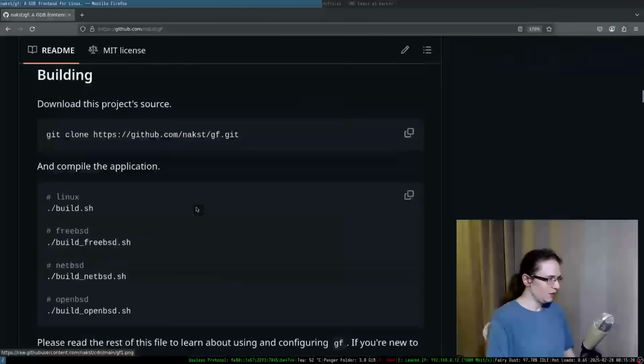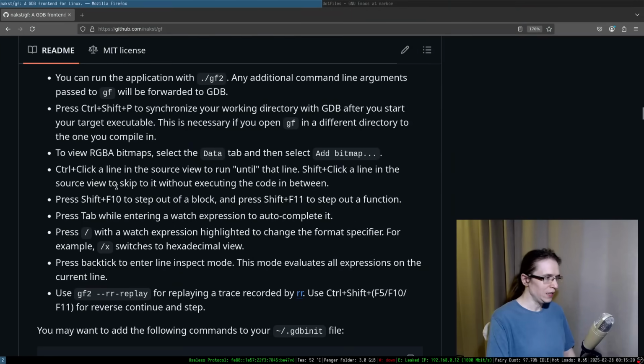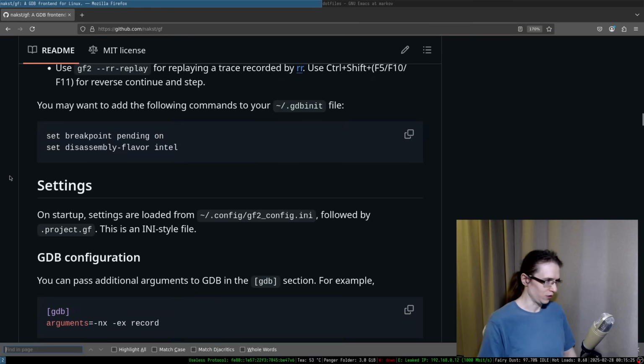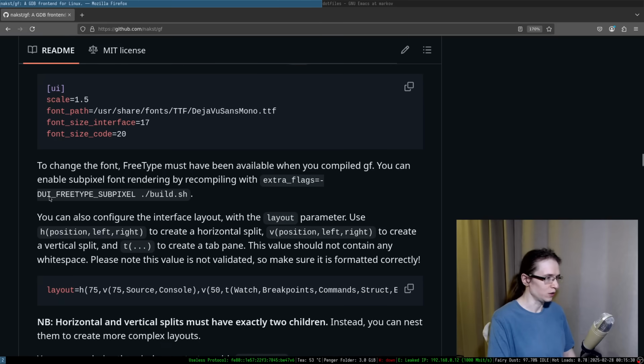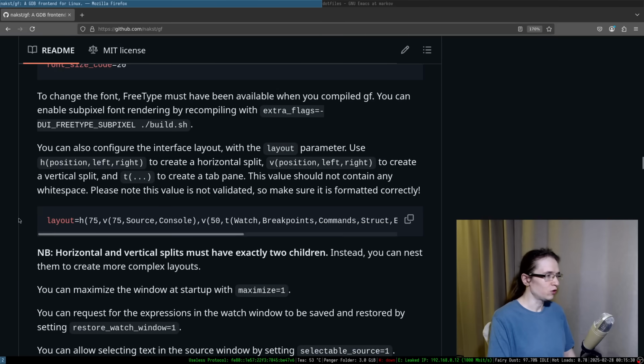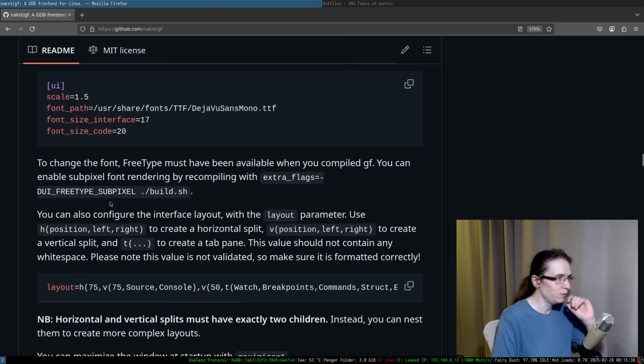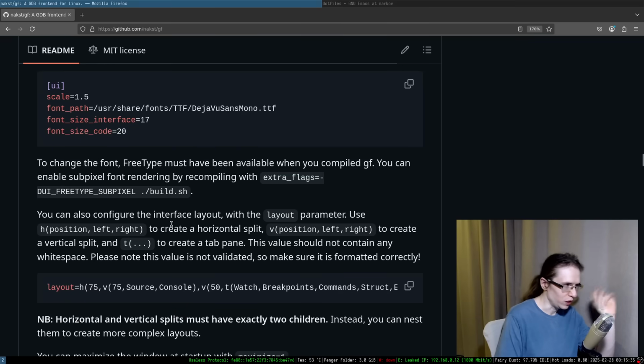So can I see the basically list of all of these sections in here? Is there something like that? Okay, so here is the UI section. Okay, so you can do layout. So let's maybe read about how you do layout. To change the font, we don't want to change the font.